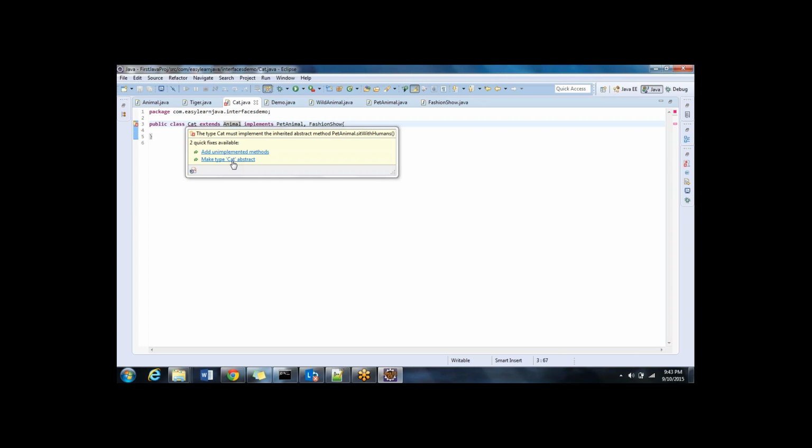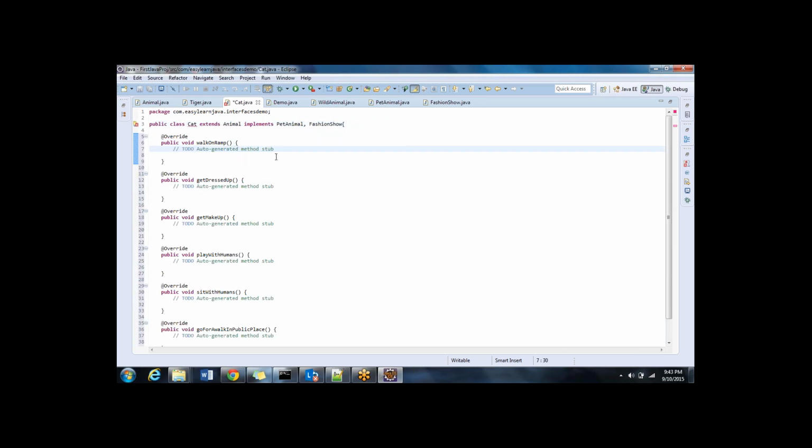The answer is no. So there are two fixes it shows. One is either make the cat class abstract or add unimplemented methods. So let me use this feature given by the Eclipse IDE. So when I use that, it is giving all the methods. It is saying, hey, I am overriding, and whatever is written at line number 5 or 11 or 17 or 23 is nothing but an annotation.